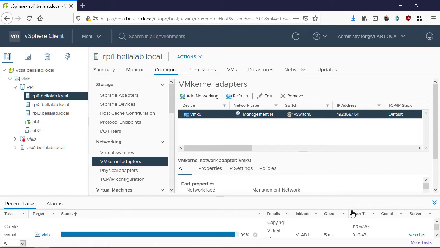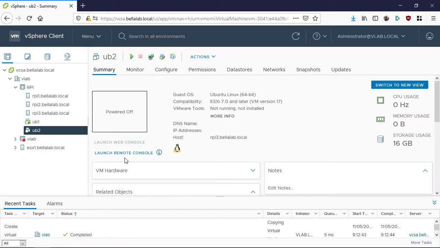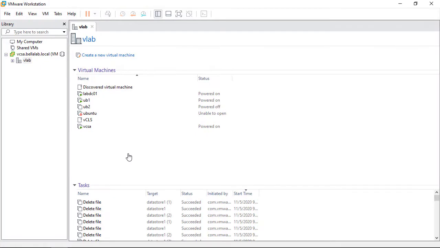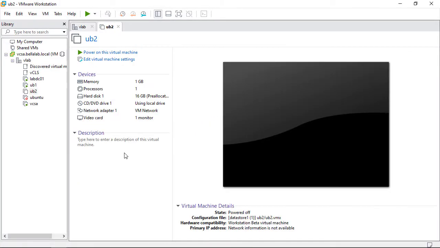Because my Raspberry Pi, let's be honest, doesn't have that much capacity on it. All right, so here it is. Let's go ahead and launch the remote console, and we can boot this thing up.